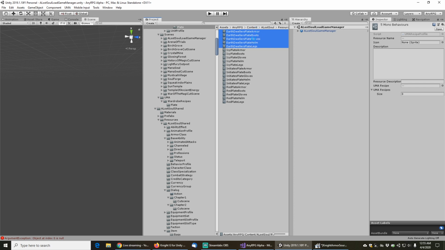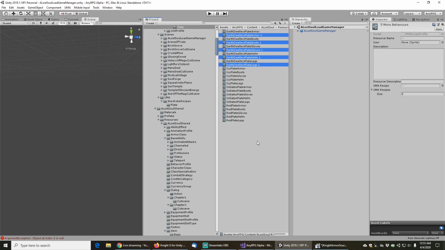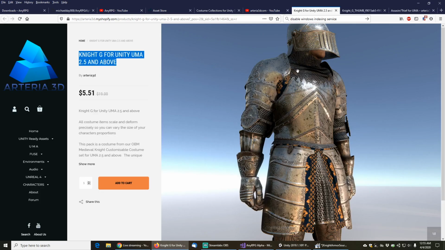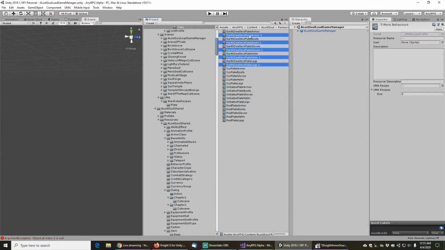We'll have to add a couple extra slots because previously, until now, we were using free UMA armor, which never had all 8 slots worth of visual eye candy. And since we're using a beautiful paid set here, then it'll have all the slots. So once again, we're just going to change the name on these to Ancient.